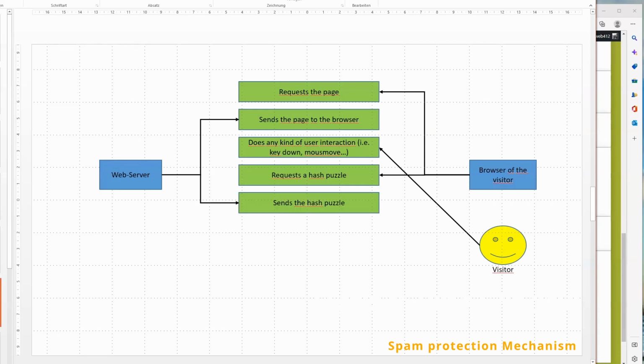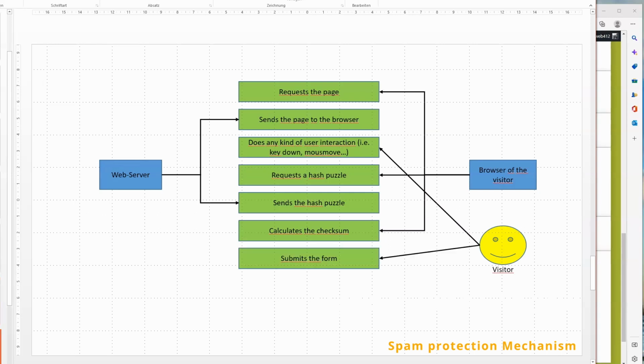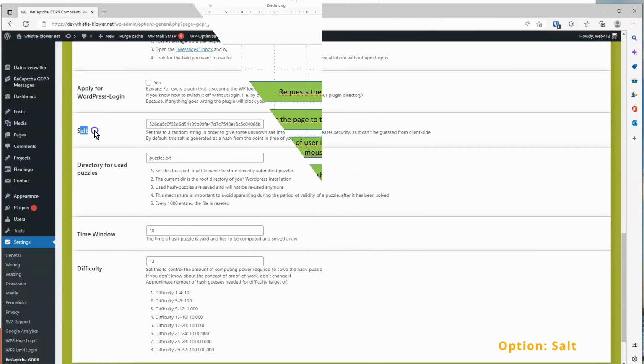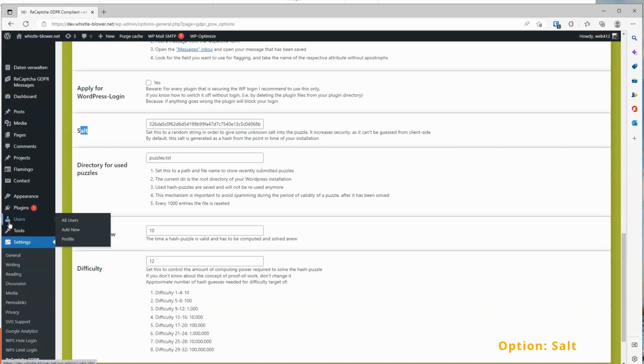In the next step, the web server sends a hash puzzle, which is a kind of enigma. In the next step, the browser of the visitor calculates a checksum for the hash puzzle, which costs computation effort. In the next step, the visitor submits the form. The web server validates the submitted checksum and thereby classifies the submission. In this context, the salt is a kind of password which, amongst other parameters, is used to generate the hash puzzle. In contrast to the other parameters, the visitor can't know it. Thus, it is important to secure the spam protection.